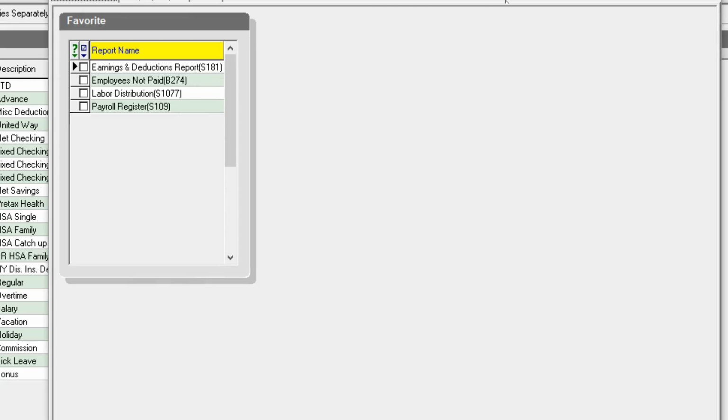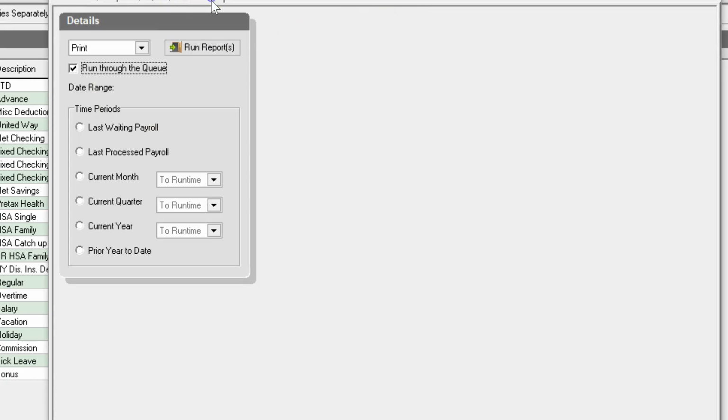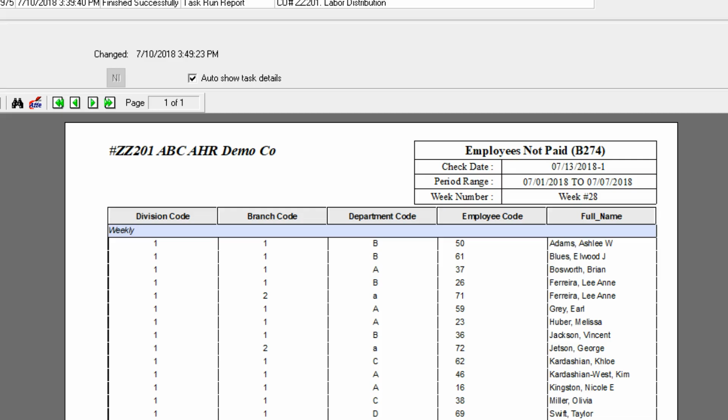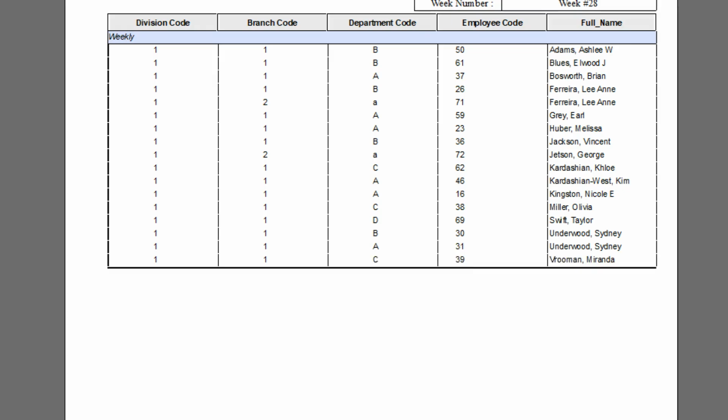Finally, one more report that we'd suggest you might use is the Employees Not Paid report, which will show you a list of all your active employees that did not have earnings or hours reported for this pay period. And this just helps you to make sure that we don't miss anybody.